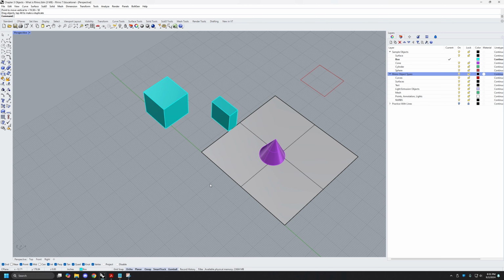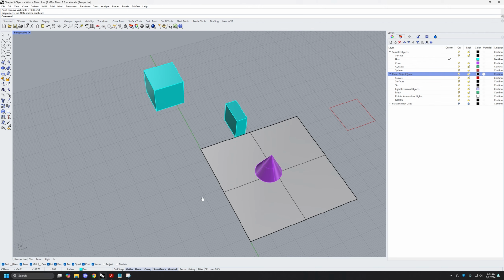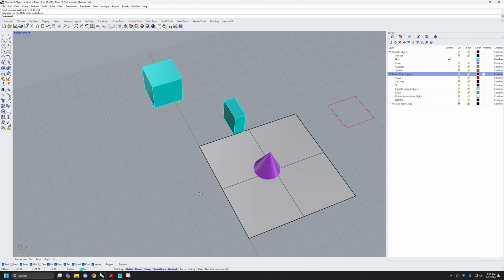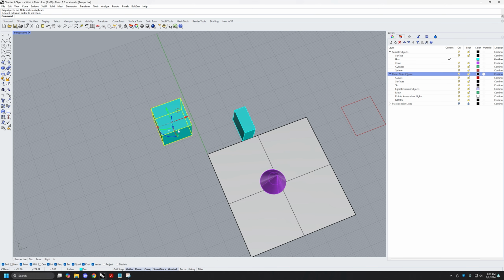Pretty much any time I'm modeling, I will be wanting to move accurately to a specific spot on the model, unless I'm really being freeform with it. But pretty much always I'm wanting to snap to an existing piece of geometry or move relative to that geometry a certain amount. And using move is super handy for doing that.